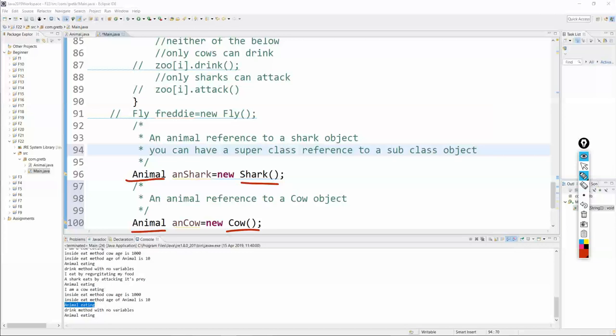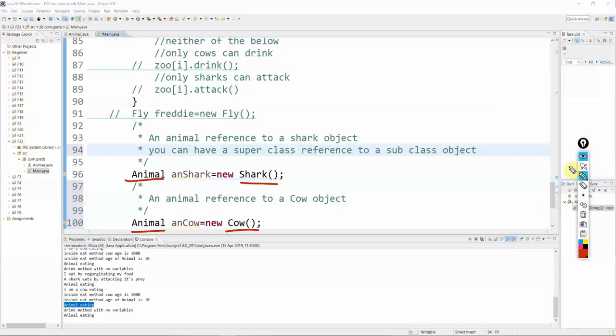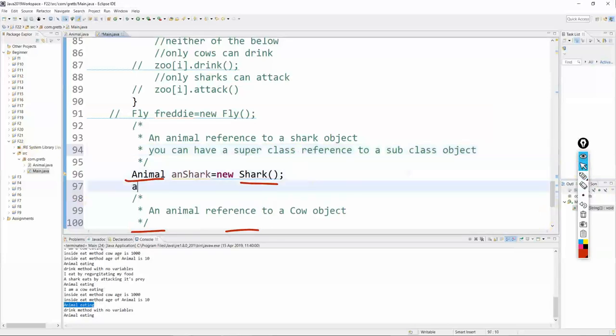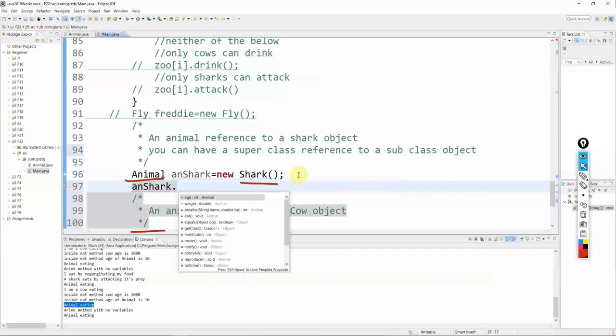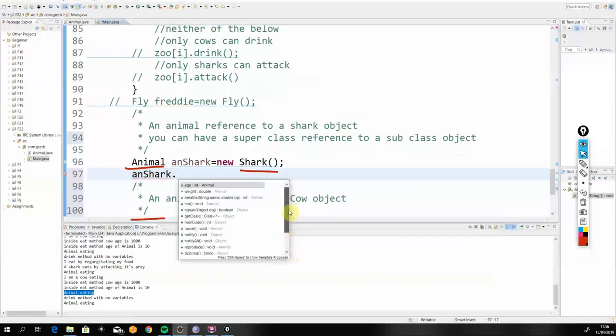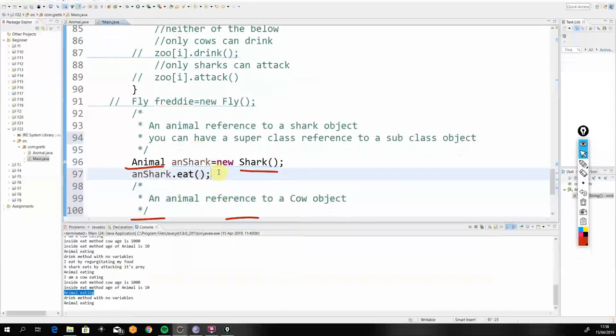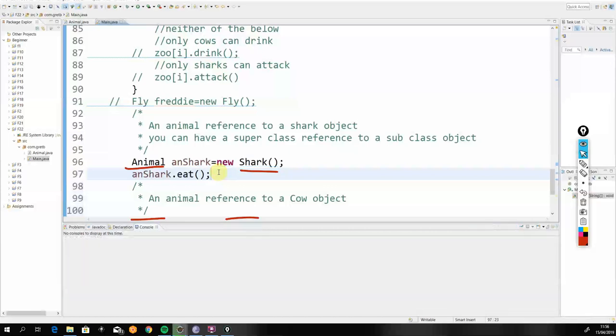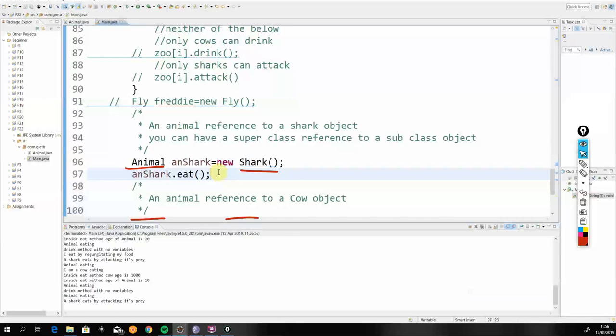Now that means with shark, this object here, let me just show you. There is an attack method, but it doesn't have access to the attack method. See there? Does not have access to the attack method. Now if I go eat, it says yes, there's an eat method in the animal class. That's why you can call the eat method. Then it checks to see, is there an eat method in its own class? Yes, there is. So that one is going to print off a shark eats by attacking its prey.